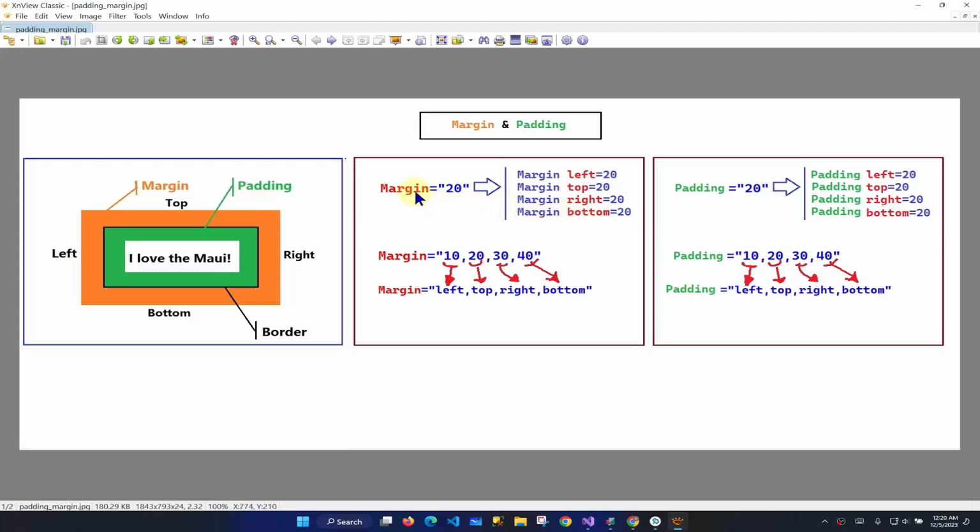If you write margin equals 20, it means you assigned the same margin to all of this: left, top, right, bottom. You can see the left, the top, right, and bottom. And also we can write individually. For instance, margin equals 10, 20, 30, 40. The 10 is for the left margin, 20 for the top margin, 30 for the right margin, and 40 is the bottom margin. And we have something similar for the padding.